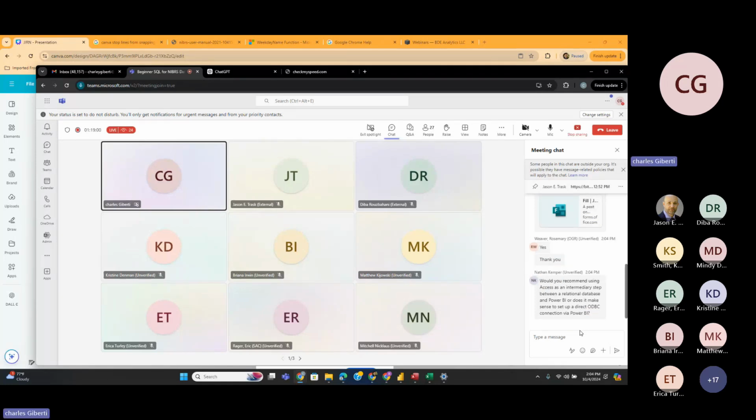Nathan asks, would you recommend using Access as an intermediary step between a relational database and Power BI, or does it make sense to set up a direct ODBC connection via Power BI? It depends. So if the scope of your analytics was we're just building Power BI dashboards, like if I was working by myself in a unit and all I was doing was building dashboards, I would connect Power BI directly to the ODBC connection. That's exactly what I would do.